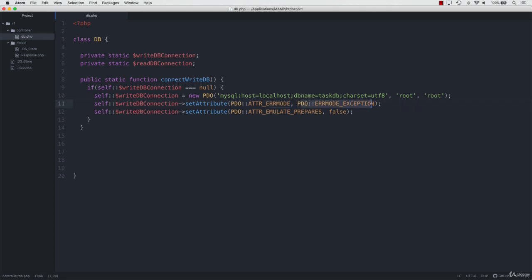Now exceptions is good because you can catch exceptions, you can deal with them, you can roll back certain things if something's not right. Exceptions is a good way to error handle in PHP. You can read up a bit more on exceptions, it's out of the scope of this course. But we're using the exceptions error mode for the database connections.